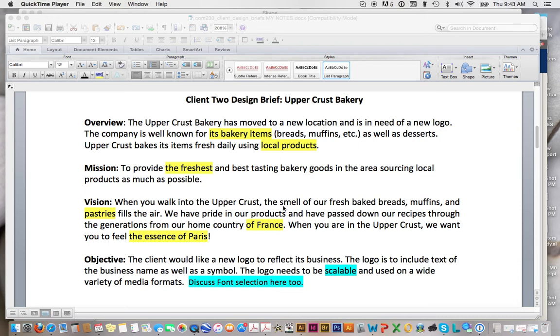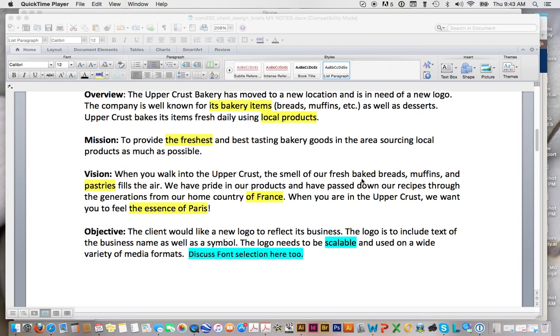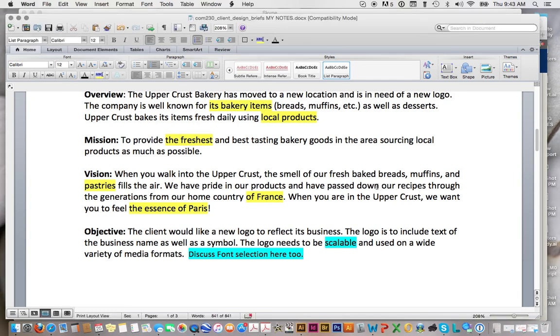Okay, so now when you walk into the Upper Crust, the smell of fresh baked breads, muffins, and pastries fills the air. We have pride in our products, passed down. This is another one that I should actually yellow highlight. Passed down our recipes through generations from our home country of France. When you're at Upper Crust, we want you to feel the essence of Paris.